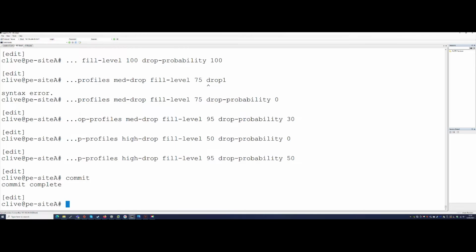Now what we're going to move on to is the schedulers. Within the schedulers we actually call the drop profiles that we've just created, so they're linked together, and you'll see this working as we go through it. So let's do a set class of service. Be careful to type schedulers because there is a scheduler command there as well.